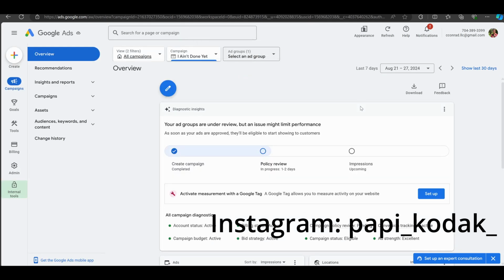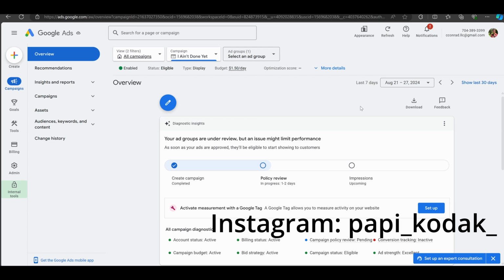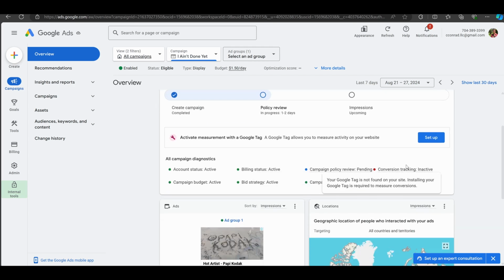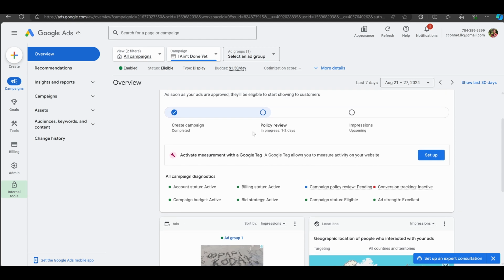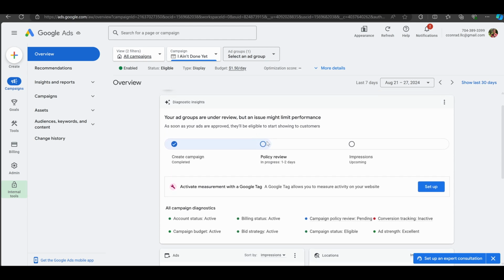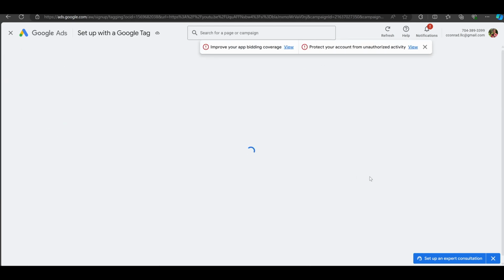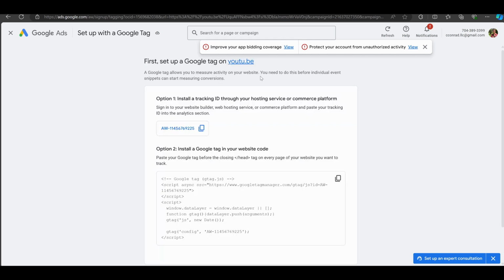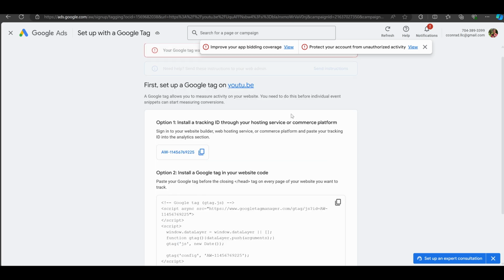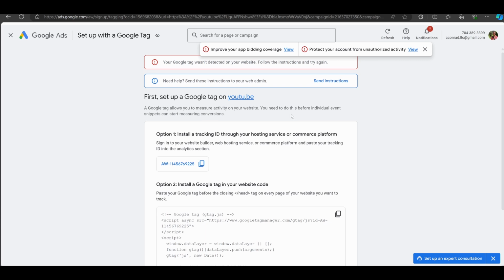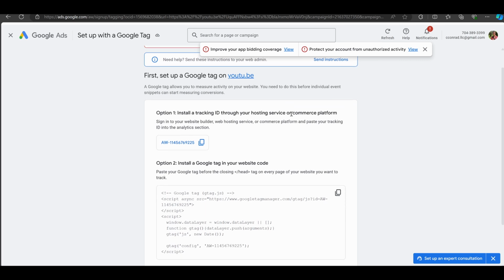There's an issue here that might limit this, so I'm not sure what that means exactly. Allows you to measure activity on your website. I'm not sure what a Google tag is. Let's check it out. Whoa, tracking ID, test connection. What's going on here? Your Google tag wasn't detected. How do you do this?